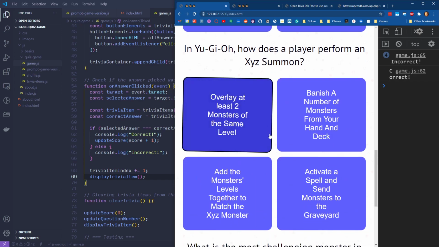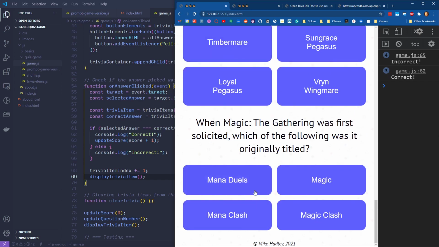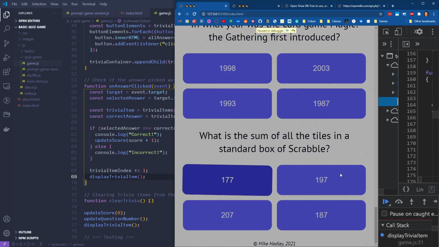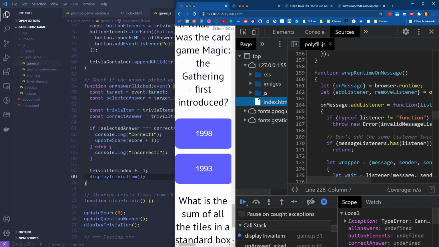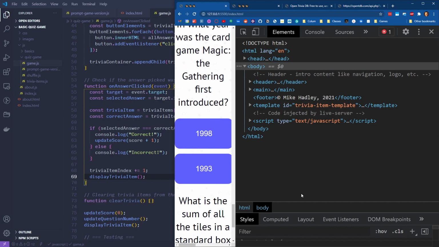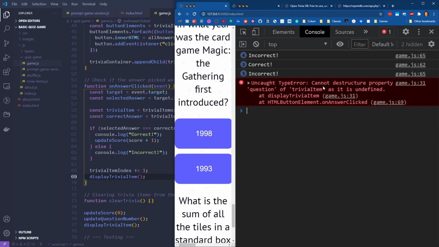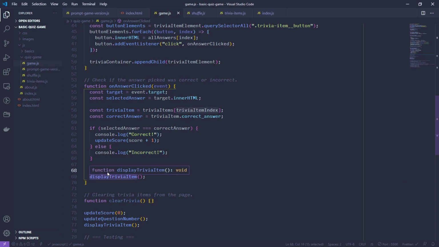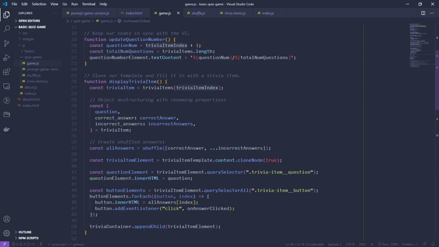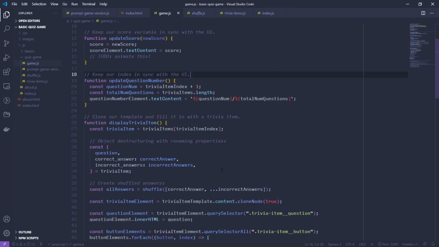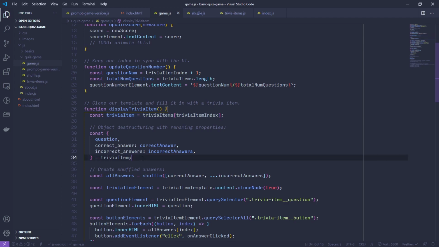The other problem was if I just keep going all the way through all of the questions, at a certain point it's going to break. Why is it breaking? Well, if we check out the error here, whoops, I'm in the wrong window. Cannot destructure property question of trivia item. What's happening is that our index here has gone past the length of our array. So when we go to display something in display trivia item and we pull out the trivia item and try to destructure the information from it, there's nothing there because it's undefined. We've gone past the length of our array.